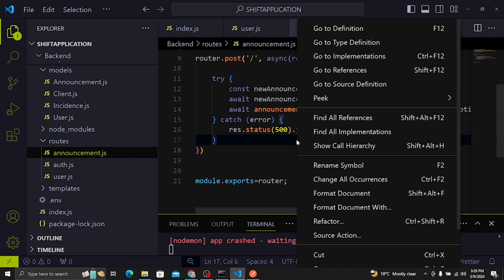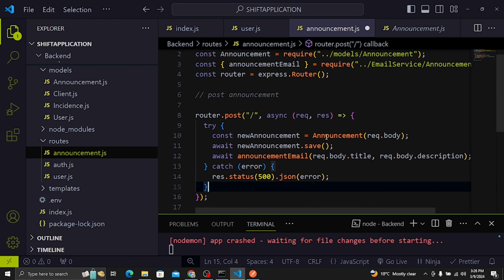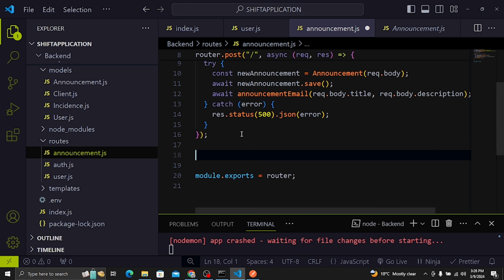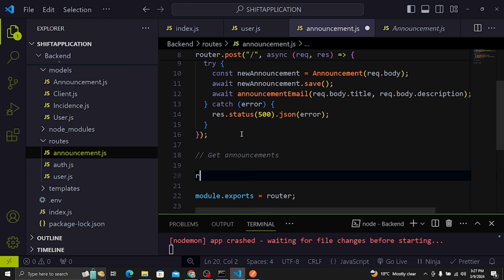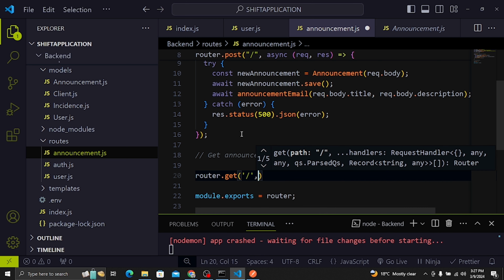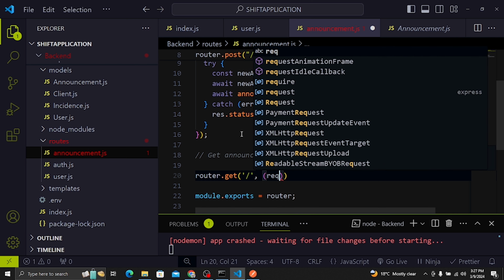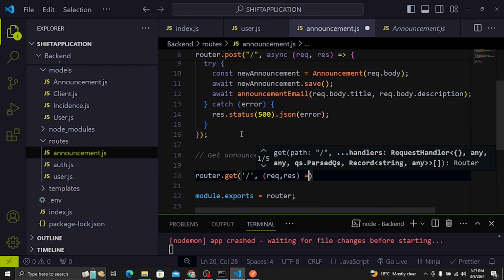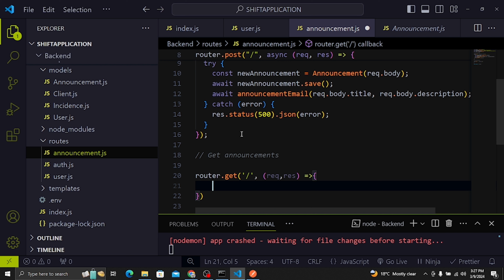So now let me save this, and let me see the other thing. The other functionality that I can do is to get the announcements, all of them. So here I'll just say router dot get, not post. And this one is the default route. Here I'll say request, response, and in here we are going to get our announcements.